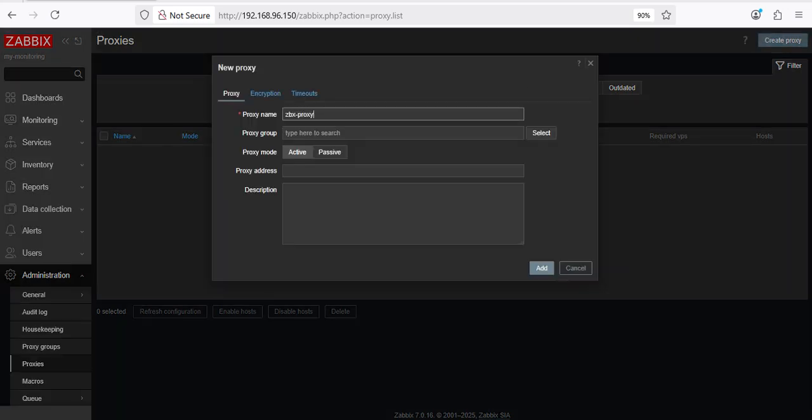Zabbix proxy, and this is the proxy address 192.168.60.100. Guys, this is not necessary, so I will clean it. This is the description: this is my first Zabbix proxy located in Shiraz.